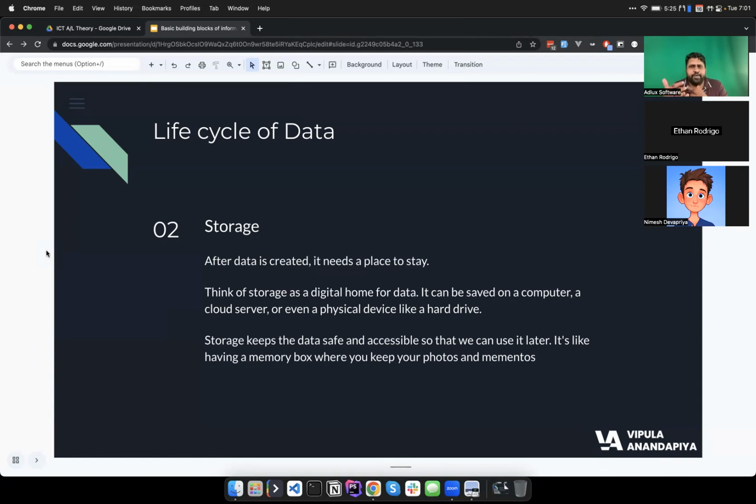So it can be saved on a computer, on a cloud server, or even on a physical device like a hard drive. If you take a DSLR camera, when we take a photo we save it, we have this memory chip. So when you take a picture, that picture will be saved into the memory chip.